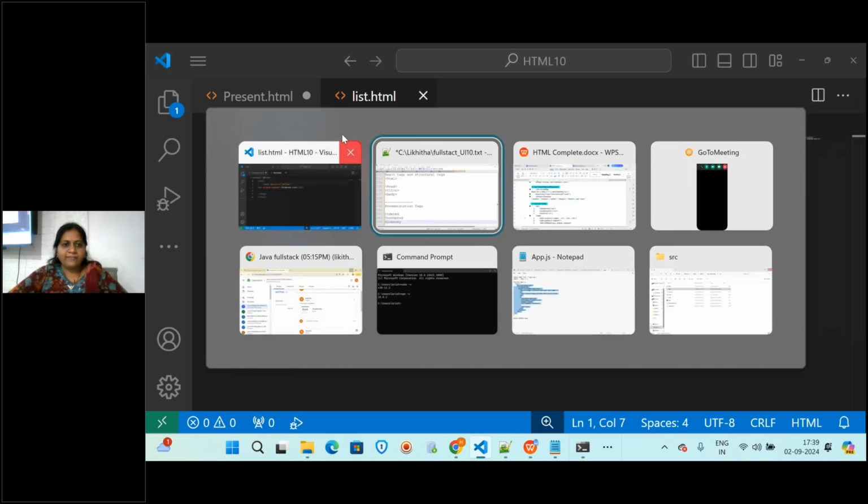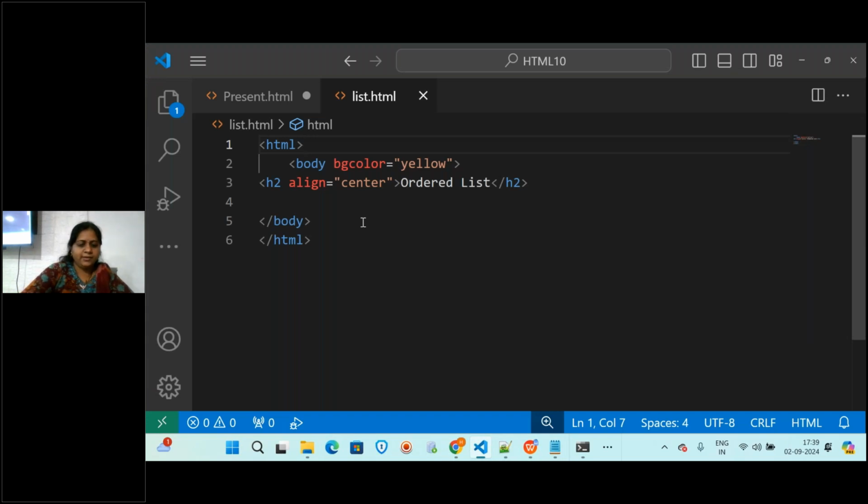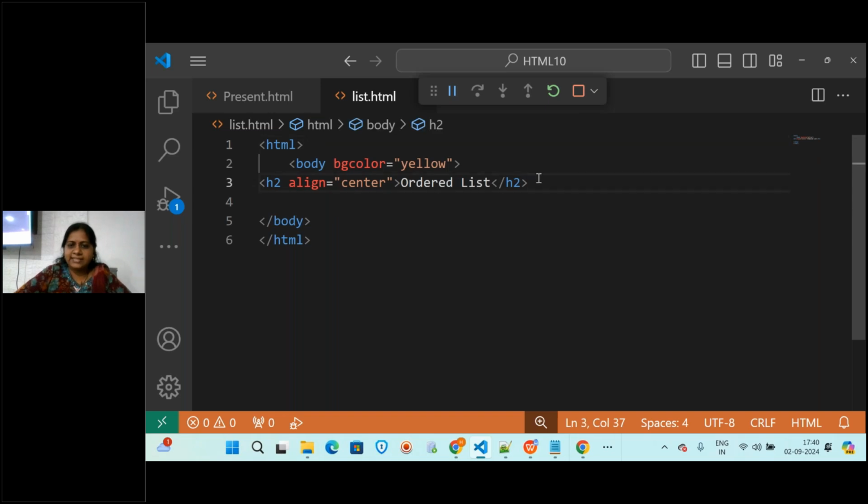Now I will execute this code once. Just see here in the web app. Now see, we have got what? The ordered list in the center of the page, and it is in which color? Yellow color.